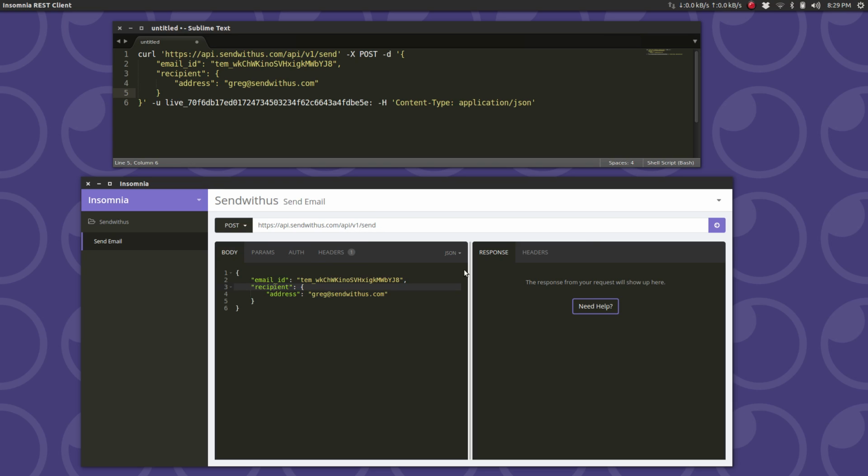So after it's imported, you can just execute the request. You can see it was successful, so we know it works. And all that with just one simple step of pasting it into the URL bar.